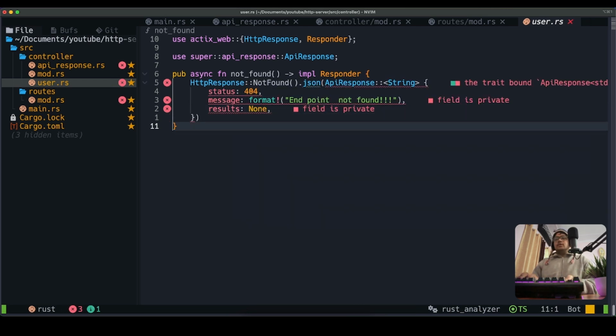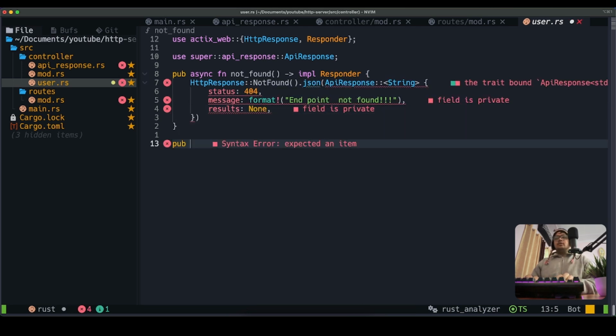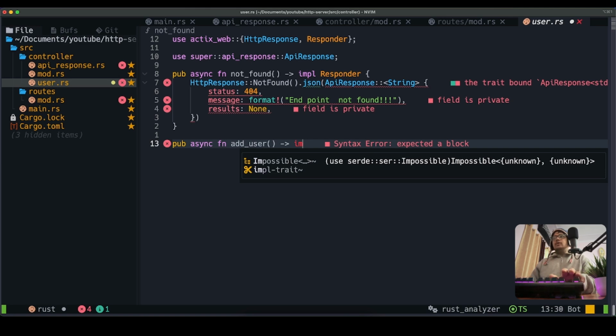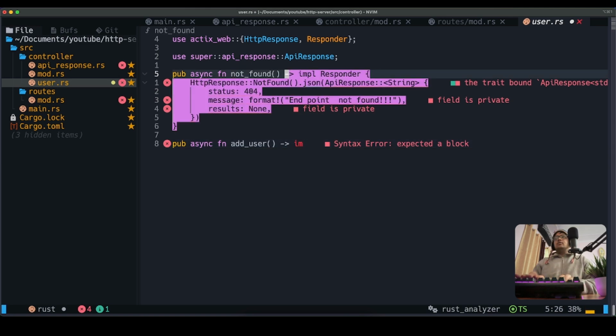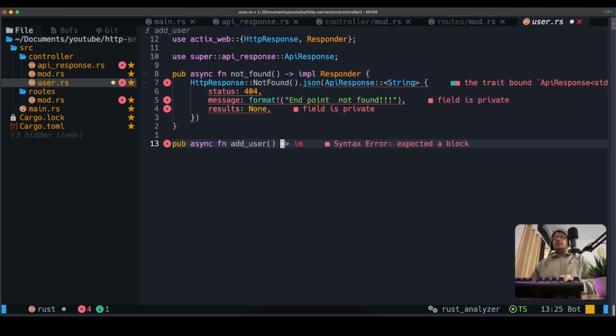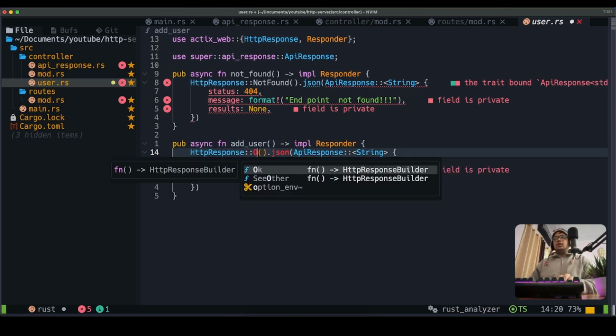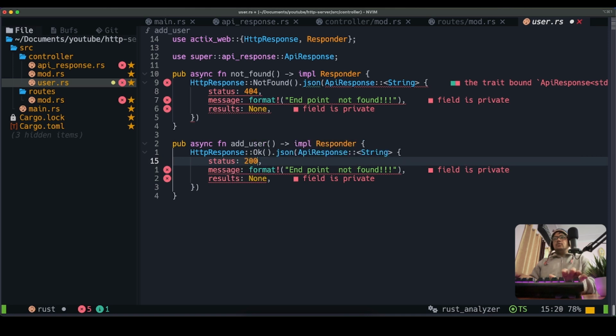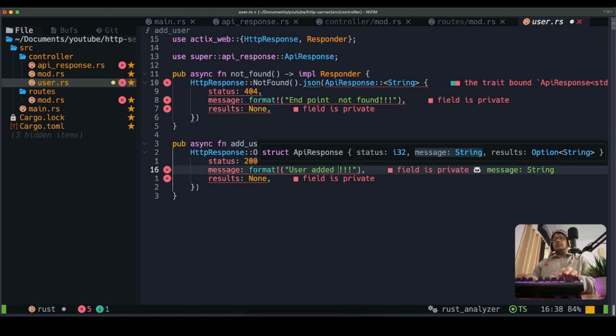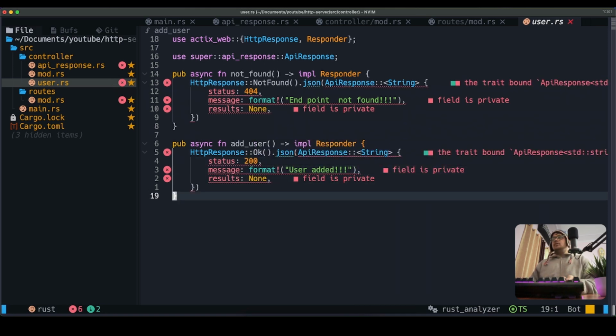Alright, let's create another one for add user. Again it will follow the same thing. Why don't I copy it, because we only need to make it work for right now. Add user, and instead I'm going to use Ok over here. So 200 and user added, and the result is none for now. Alright, add user is here.